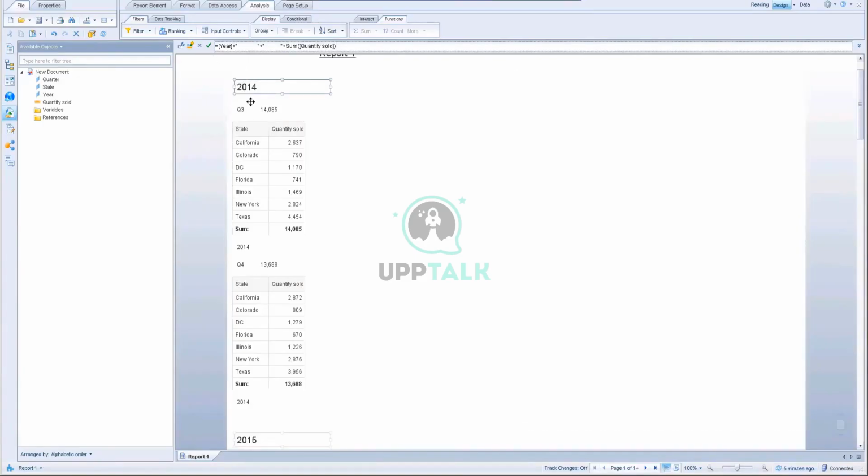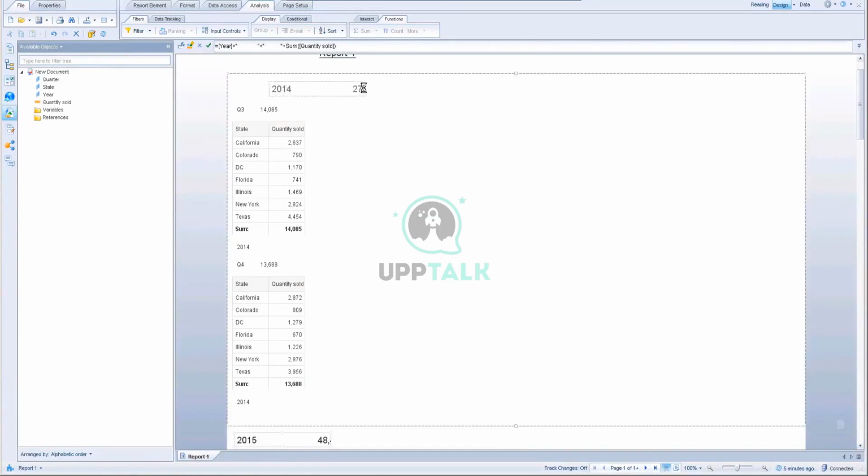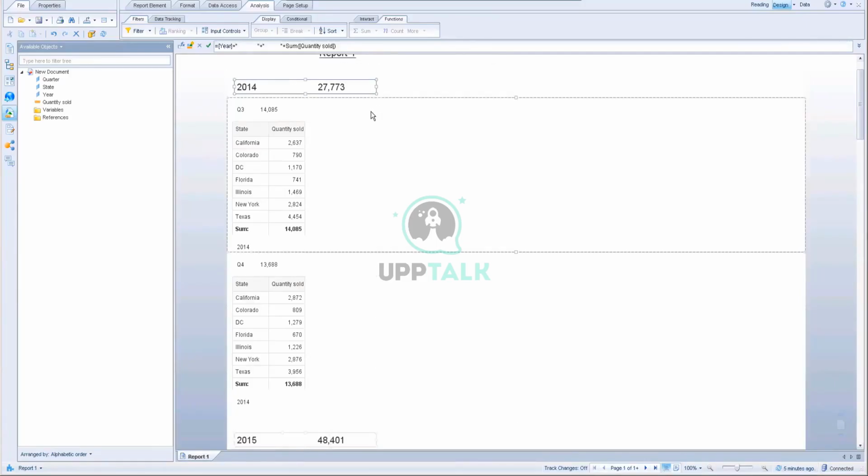If you see here, it will change. We will get the sum for 2014. We are having only Q3 and Q4 data, so it will be around 28,000. The change will be there because it is the sum of Q3 and Q4. Let's see. Sorry, we just need to expand the cell to see the total. 27,770, which is the sum of Q3 and Q4 for the total of 2014.